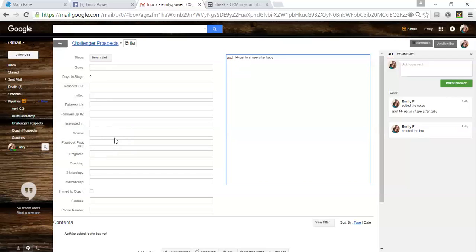You can make it so that there's a little area for their Facebook URL. So when you're talking to them, you can go to their profile and actually physically copy their Facebook URL into their little file. And you can click on that to see what's going on in their life as you're about to follow up with them, potentially.